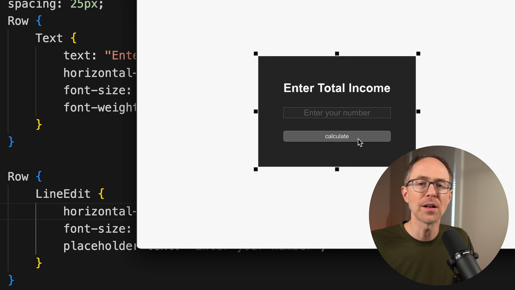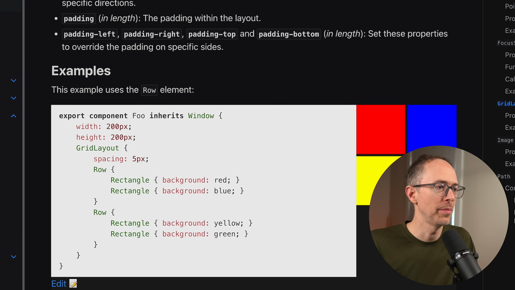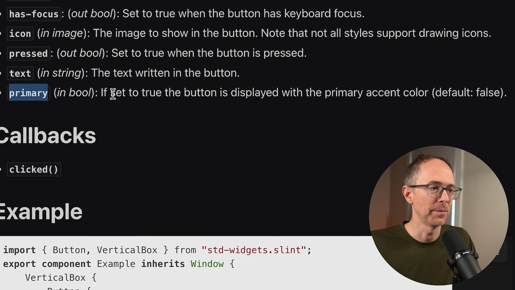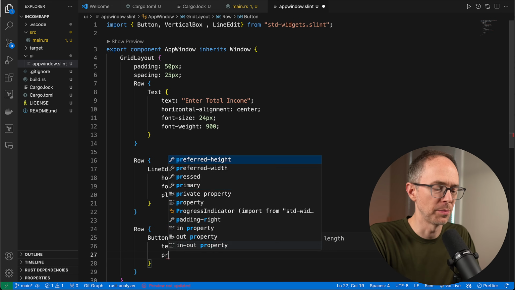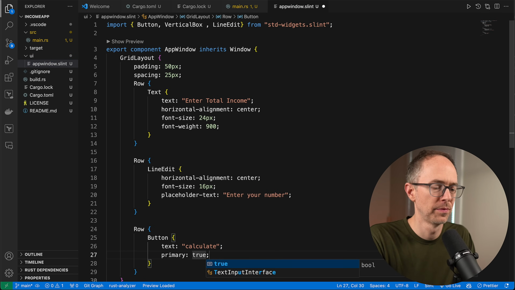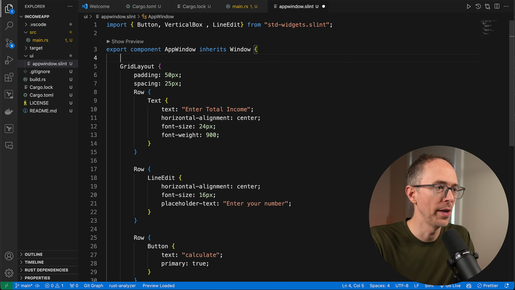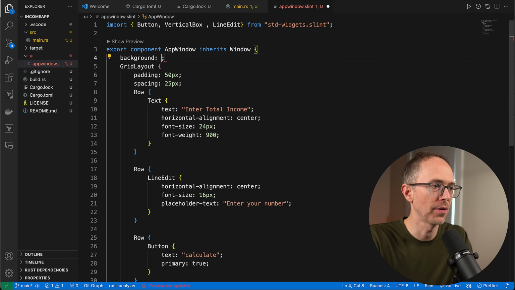Yep. And then calculate. This button is gray. So let's go back to the documentation on that. And there's a property called primary. If set to true, the button is displayed with the primary accent color. So let's change it to primary true. And that looks better.